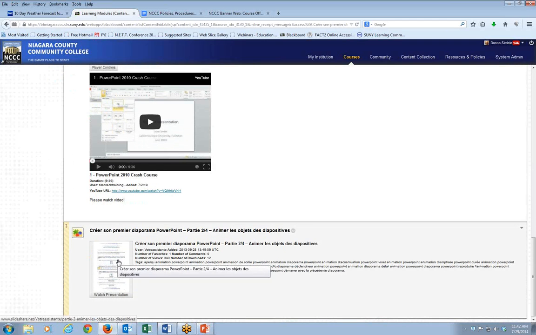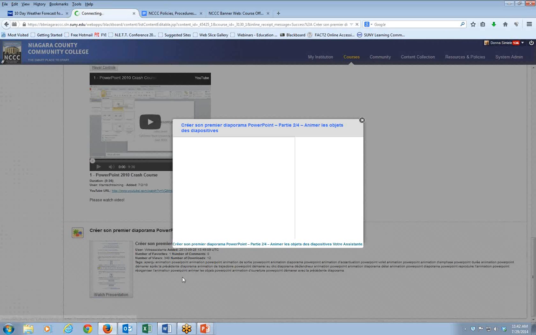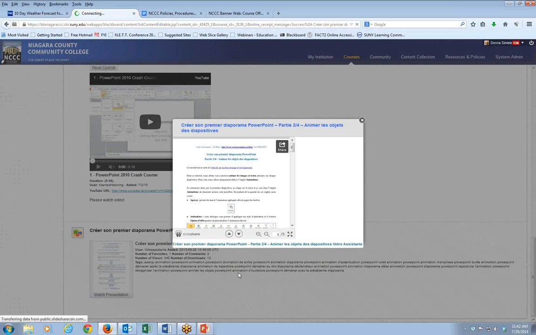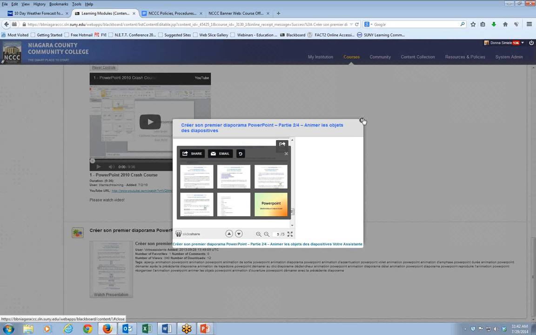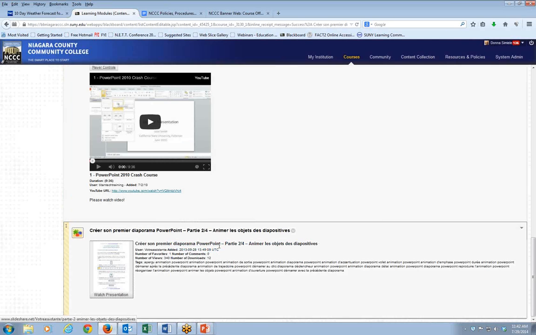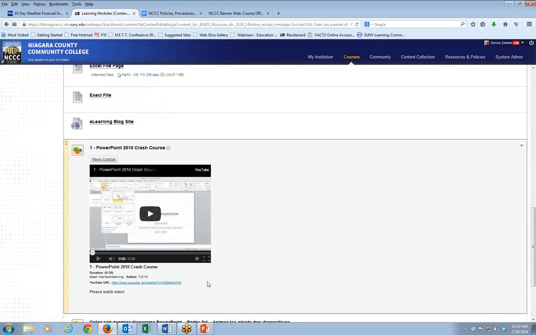Okay, so this time they actually would click on it and it should open up on the full page. Okay, so they can go through the PowerPoint this way. Okay, so that's how you can go in and pull in PowerPoints from SlideShare.